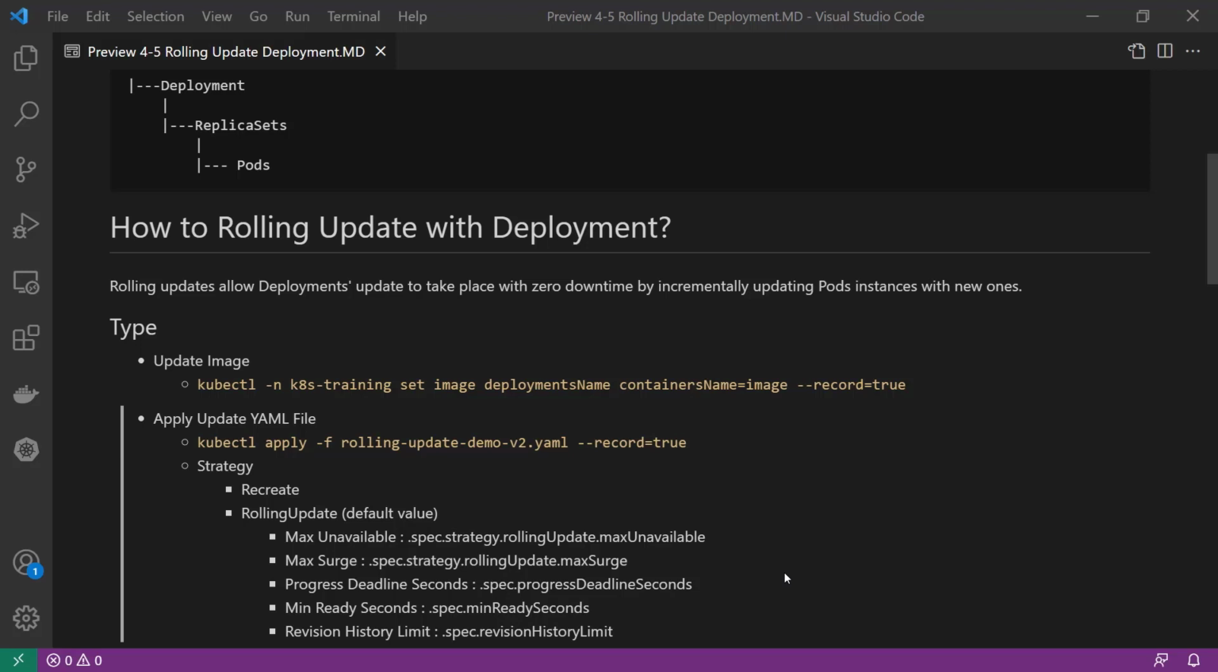Max unavailable and max surge need to work together. If I have enough resources and I want a quick update, I can set max unavailable equal to 0. That means before new pods are ready, do not kill any old pods. And then set max surge equal to 100%. That means start up all new pods immediately. If you don't have enough additional resources, the default value of 25% is fine.